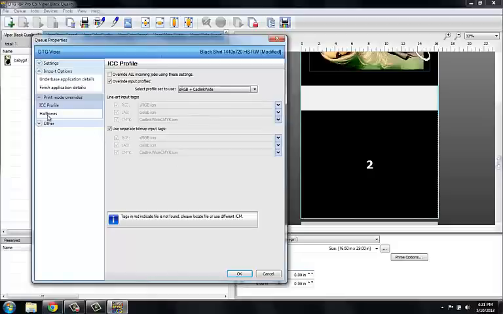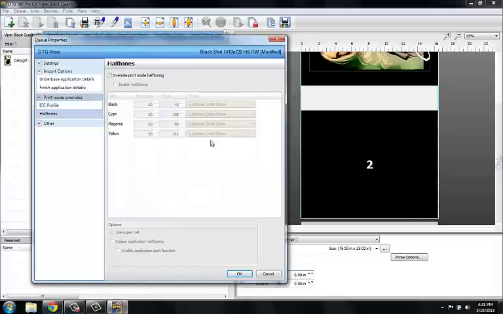Under halftones, these are also grayed out. I usually do not mess with these whatsoever. If you need an advanced type thing, this is something that you might want to get into. For changing these different things, call into the support line and we can probably get you in touch with the actual programmer himself to see what settings you were trying to achieve, and he can help you walk through that.